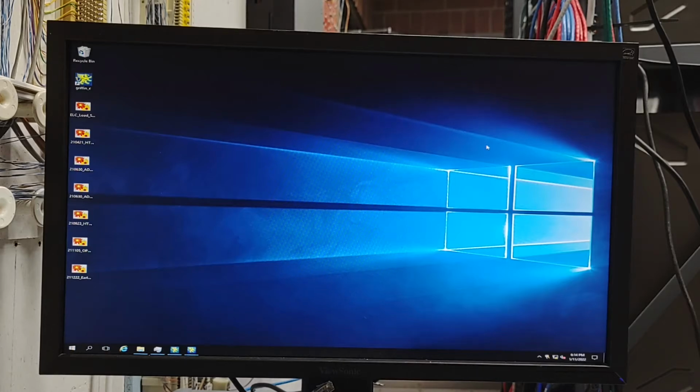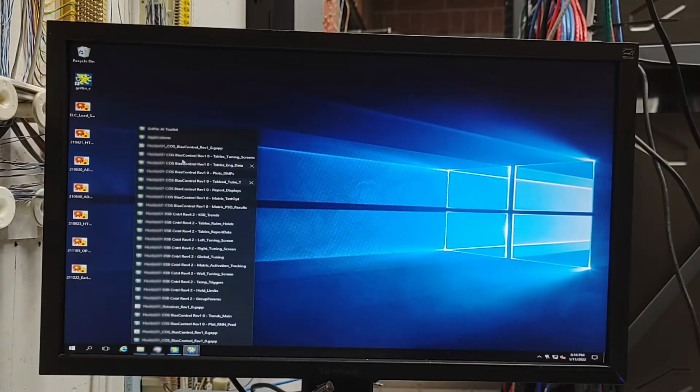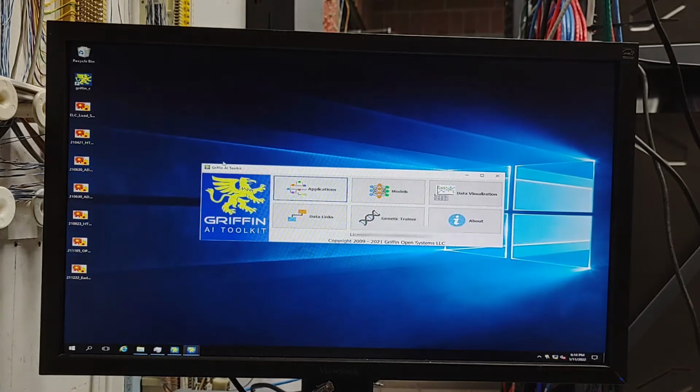Hello, I'm here at an active site to provide you with a little demo of the Griffin AI Toolkit, and particularly Tabor's offerings of its combustion optimization system and knowledge-based sootblowing, or COS and KSB. I'll start here by opening up the Griffin splash screen and give a little introduction to the main areas.